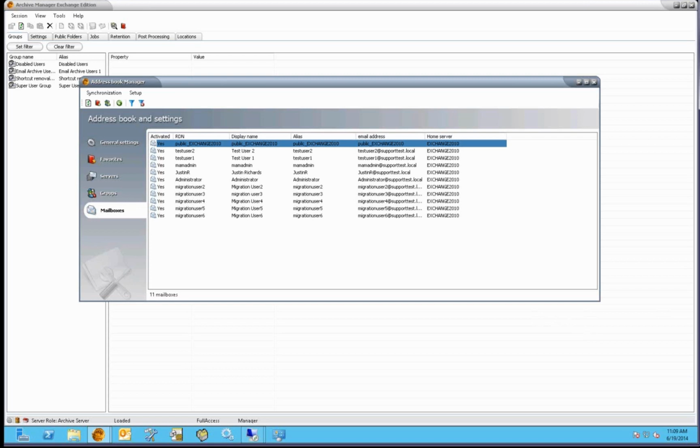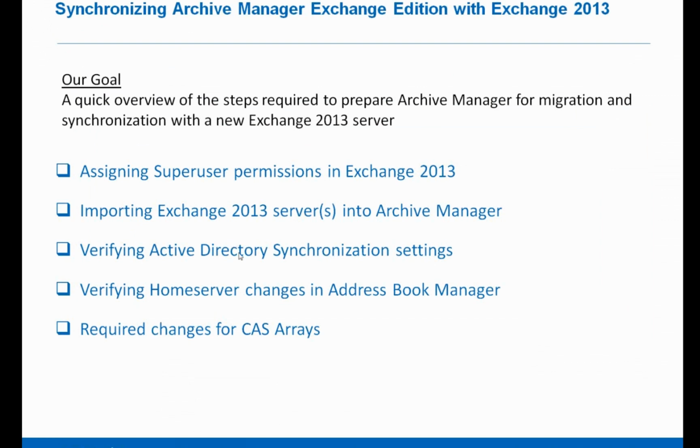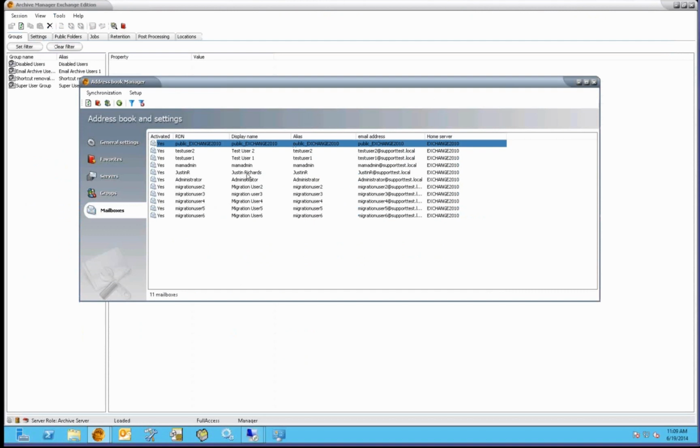And that, of course, brings us to our next step in the system, which is verifying our Active Directory synchronization settings. This one's got a couple of steps, and we see a lot of people skipping this step and then trying to figure out why it won't connect. So that's something we definitely want to go over well. Okay, so we've got our users here. They're all still reading Exchange 2010. The system still thinks they're there.